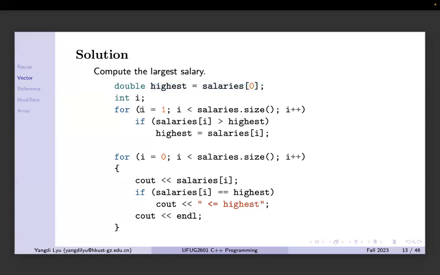Then for every element, for every i, if the current salary is greater than the previous highest, then we update the highest. This is how we can compute the highest salary in a sequence of numbers, right? It is also true in a vector. And the last part is the outputting. I want to output exactly the same as the previous slide.